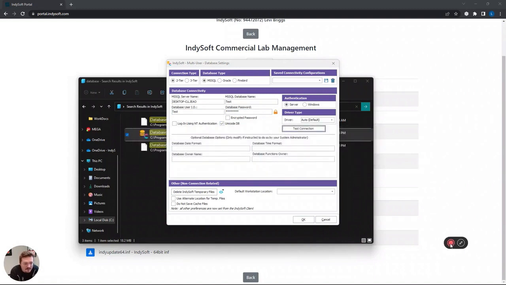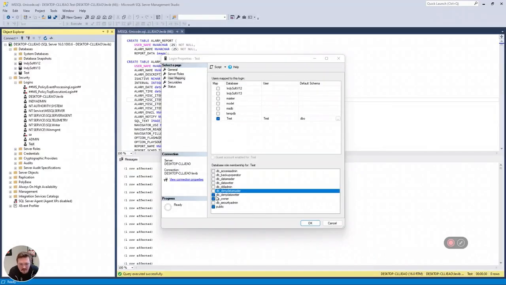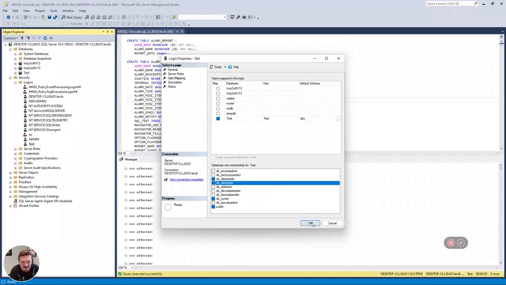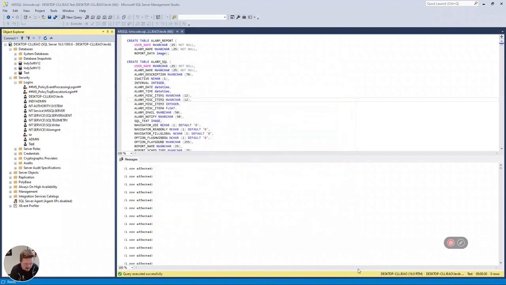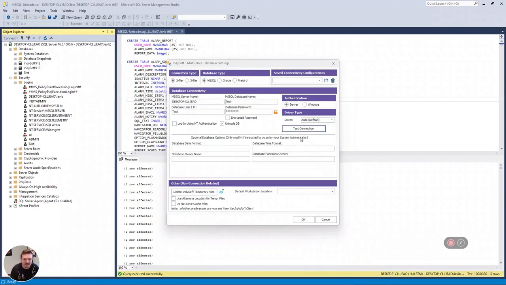Give me one second here. My apologies, but it looks like I accidentally selected deny data read, and we'll just need regular data. We're not going to want to deny, but we'll need these enabled here. So now we should be good to go. We'll go back to our database settings, test connection. Once you have a successful connection, you should be okay to launch the client.